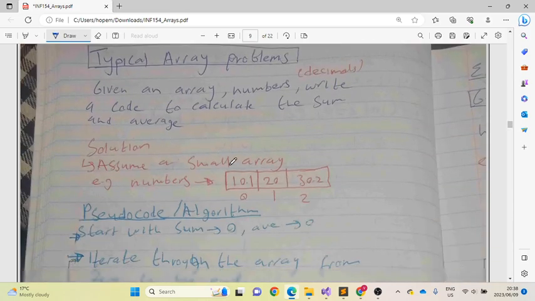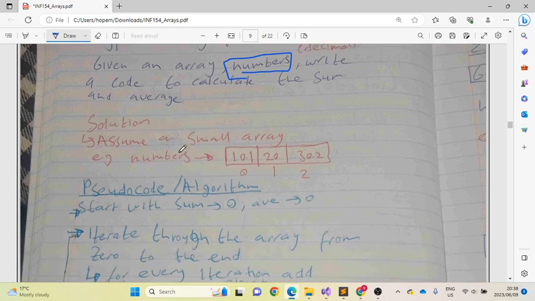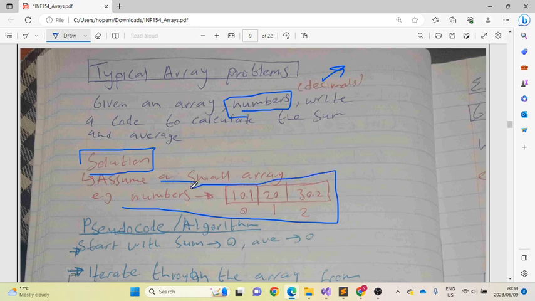Then now we can get to examples just to understand these arrays. So typical array problems. Given an array numbers, so the name of the array was specified, that stores decimals. Write code to calculate the sum and average. To solve array problems, if they didn't give you an array, you have to assume a small array with random values.